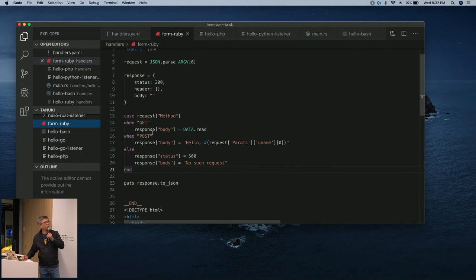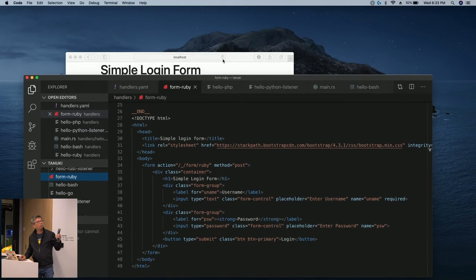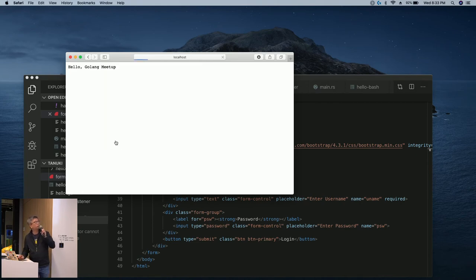But if I send a POST, what it will do is just say hello, whatever I put in under the name. And the name is basically the username, okay? Let's see how this works. So basically, it returns the information, right?